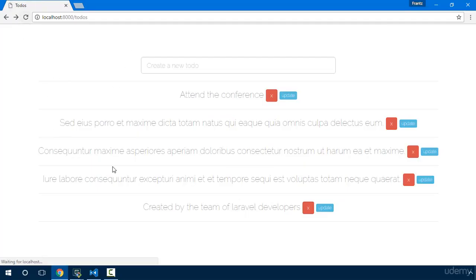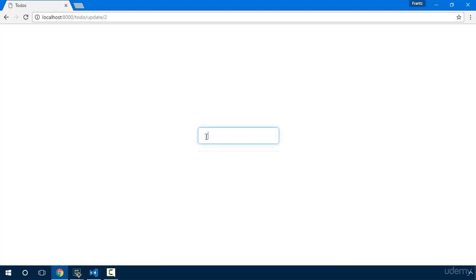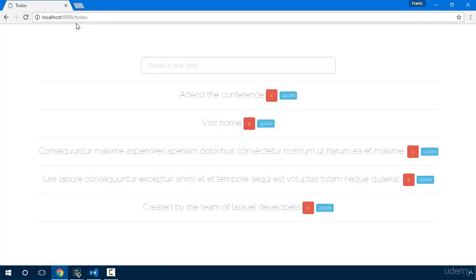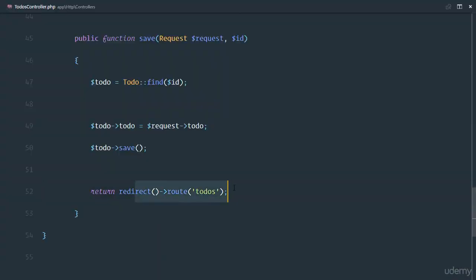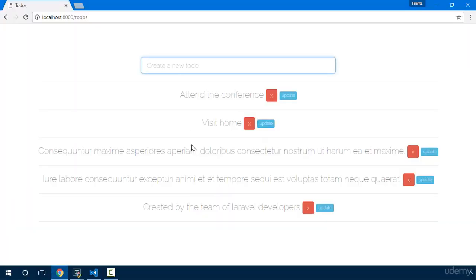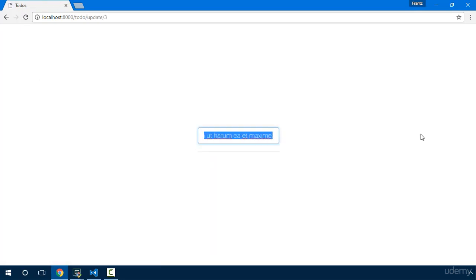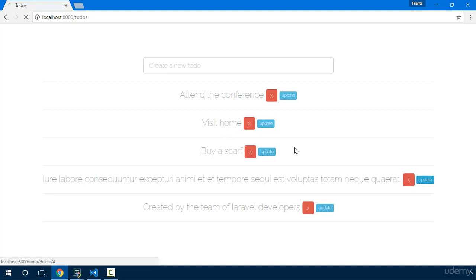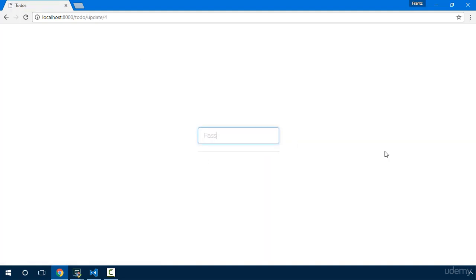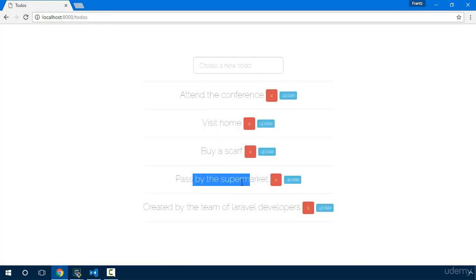Okay, so let's refresh. Let's try to update this one, and we'll just say visit home. And now that we've updated, let's enter to submit the form, and you see we are redirected to the to-dos page because we are telling the controller to redirect to the route called to-dos. So right there you see it's updated, visit home. So we can update all of them. Right here I'll just say buy a scarf, submitted. I can also edit this and I can say pass by the supermarket, and I submit, and there it's updated.